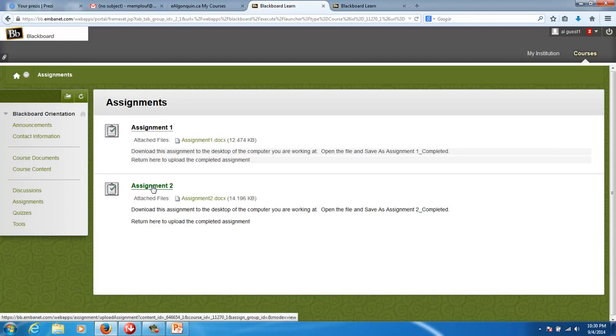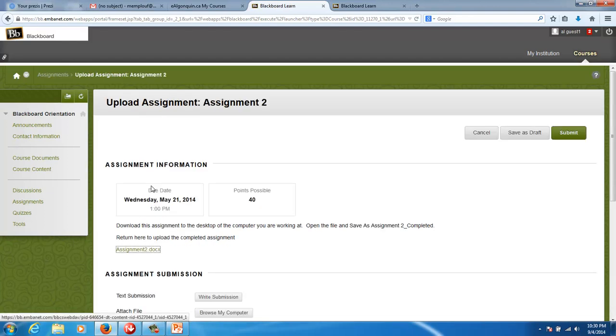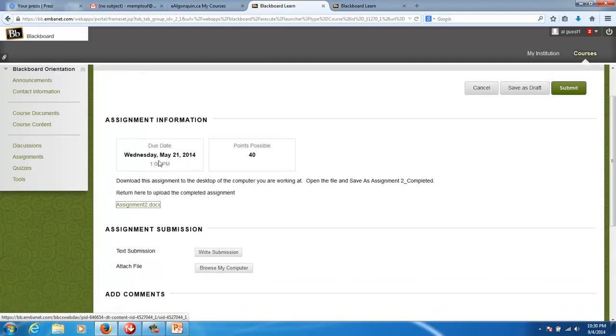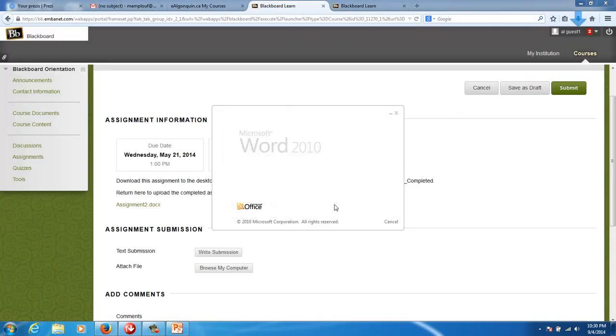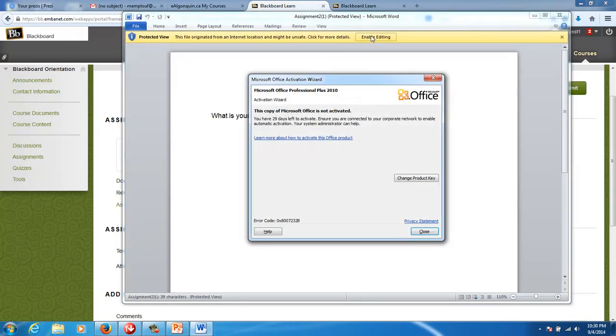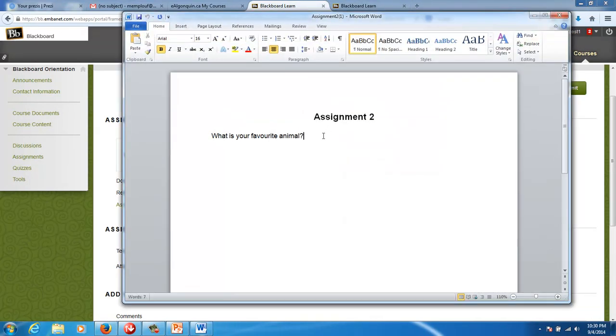Let's do assignment 2. We click on the title, and here the due date is Wednesday, May 21st, 2014, so we're submitting late. There's possible points of 40, and again, it's similar instructions. So we'll open the assignment document here, download it, enable editing, and then my favorite animal is polar bear.